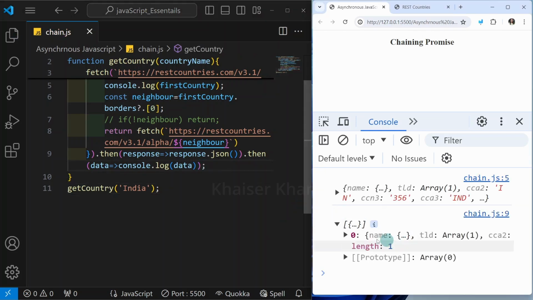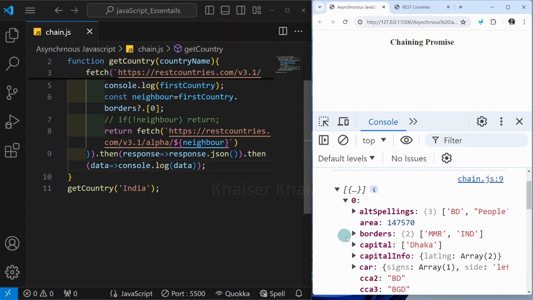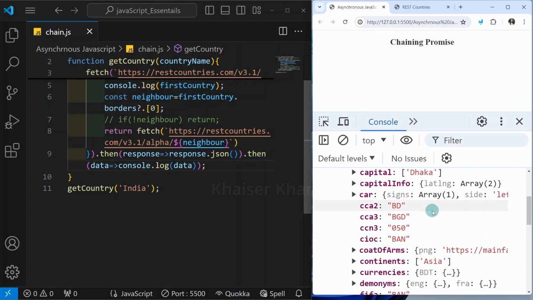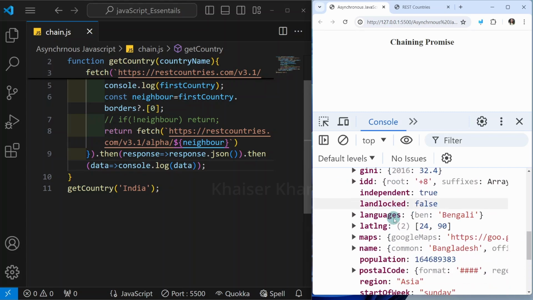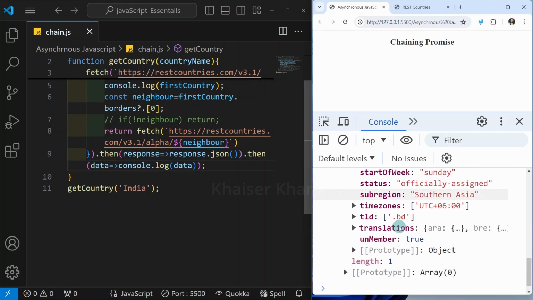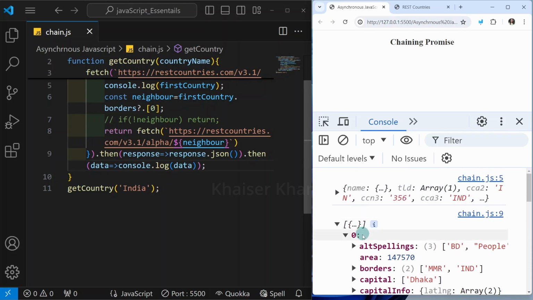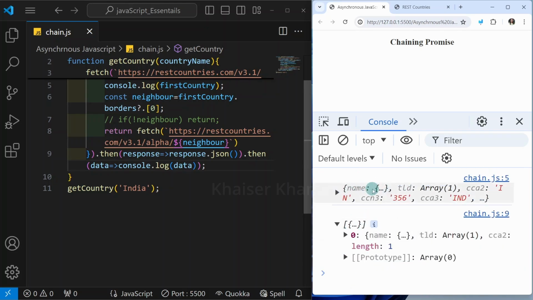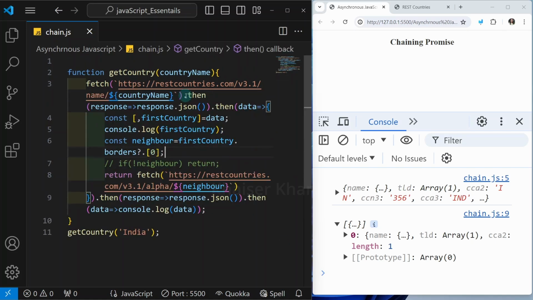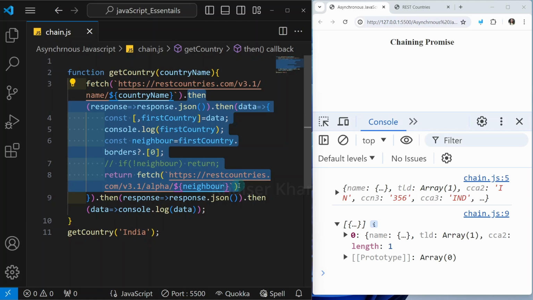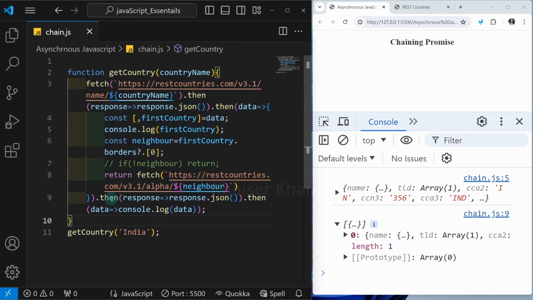Refresh. Now you can see only Bangladesh data I am able to access. And if you see here, related to Bangladesh, whatever data I will be having in that object, the entire thing will be displayed. So this is India data and this is my Bangladesh data. So once I am able to access the country, only based on that country I am able to access that border. From this then method, whatever resolve value we are having, we are just accessing and displaying here.